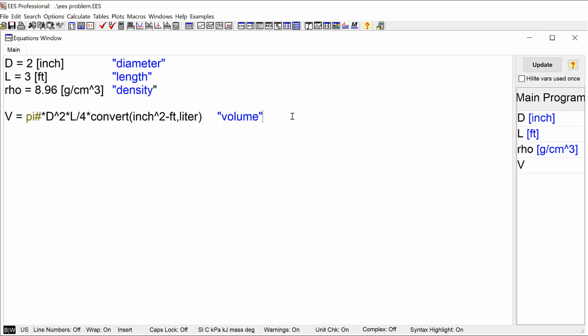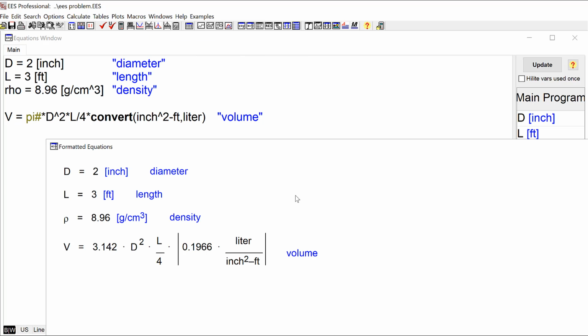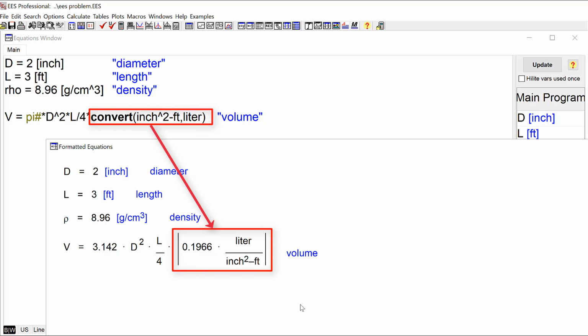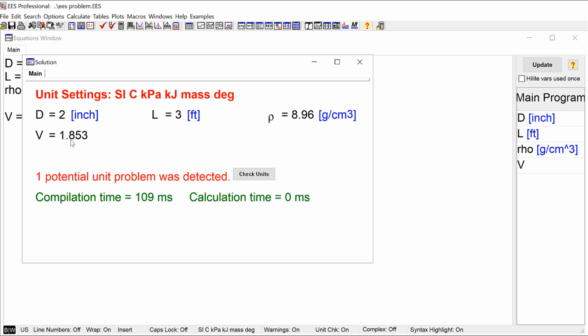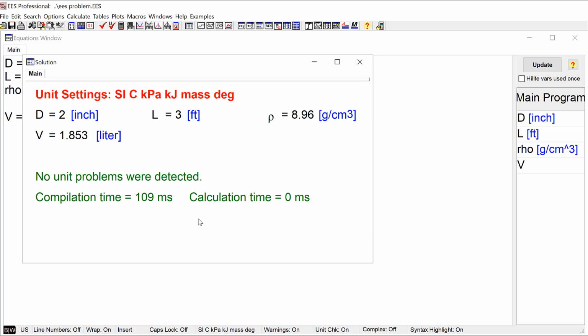you can see that really easily. If you look at the equation in the formatted equations window here, you can see that that convert function has literally just been replaced by the number 0.1966 liters per inches squared feet. So the units of the variable V should now be correctly set to liters in the solution window. And what you should note is that by default, EES won't do this for you. You have to set the units of each variable yourself. So you'll set the units to liters, and your unit errors should be gone.